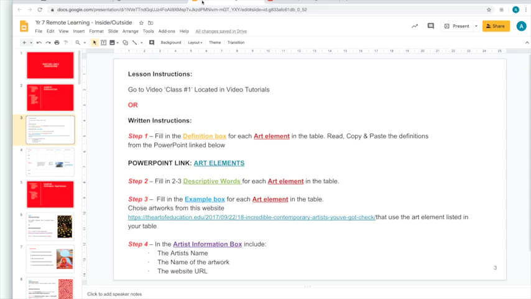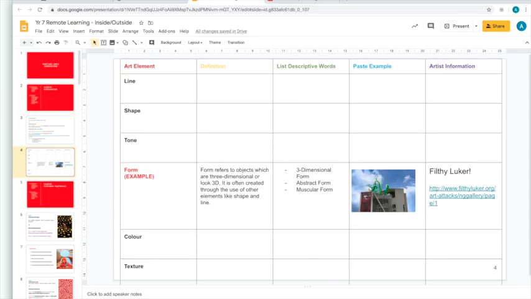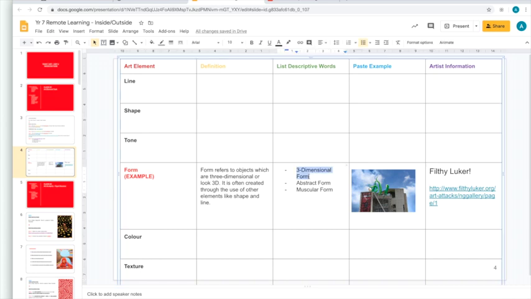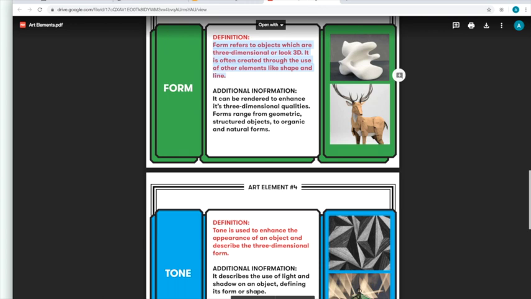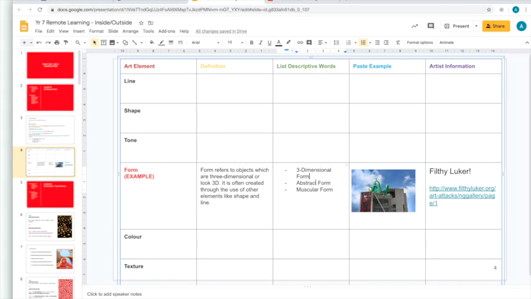So I'm going to go back to my online workbook, and I'm going to write the word 3-dimensional. And every time I write a word, I'm going to follow it by the art element that I'm writing about. So 3-dimensional form. Again, go back to my images to find another word. This one I see at the top here, I think it looks quite abstract. So I'm going to write abstract form, which I've already written in here.